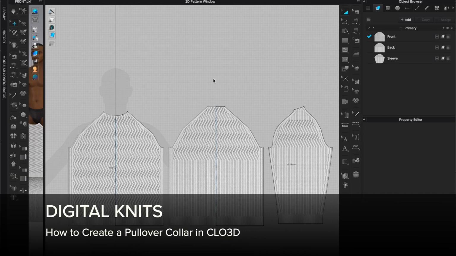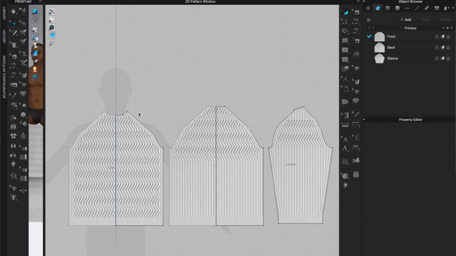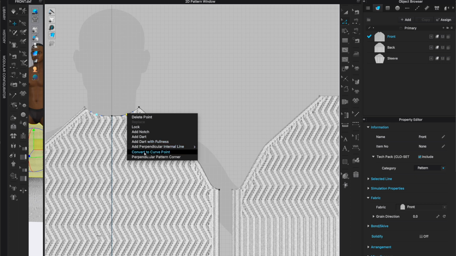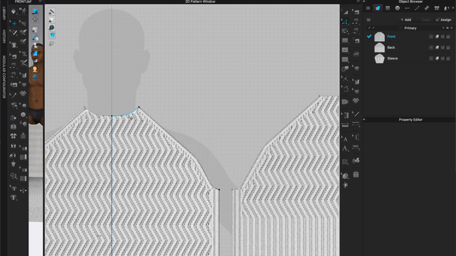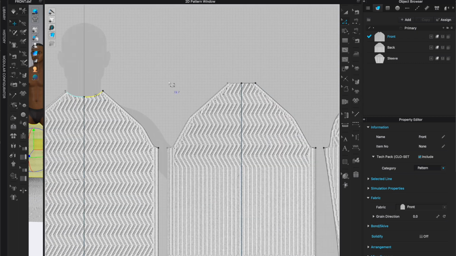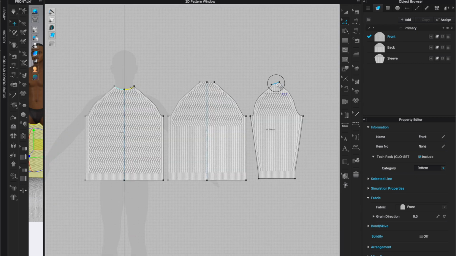In this tutorial, I'll demonstrate how to create the collar after having prepared our main body pattern pieces and sleeves beforehand. Now we will use the measurements that make up the length of our collar. I will quickly remove this anchor point here in order to have a single segment. It's useful because I can see right away how long it is when I click on it. In this example, it's 7.2 centimeters.